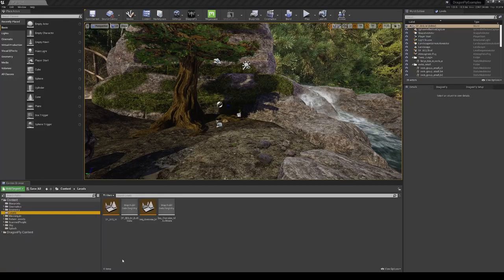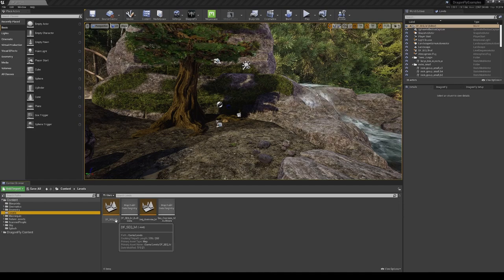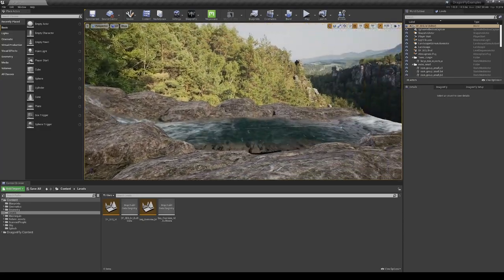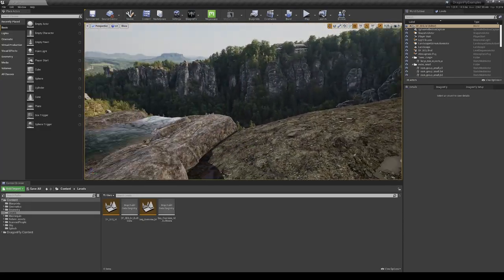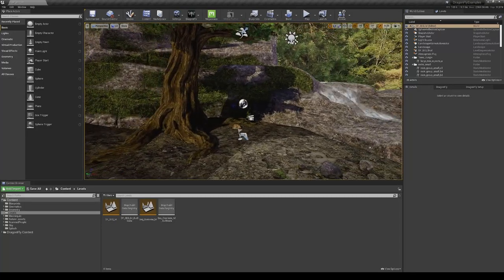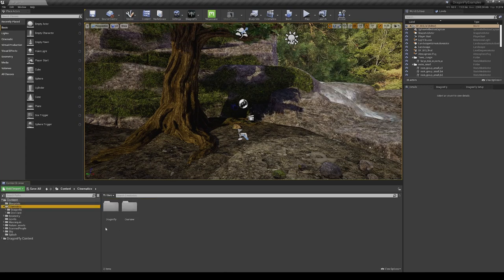Moving on, we're now going to look at using a DragonFly virtual camera with Sequencer. I am currently viewing this level, the DragonFly sequencer level, and as you can see, it is an outdoor scene and it's got an HDR backdrop. The sequence that is already set up for this level can be found within Cinematics, within the DragonFly folder, and here we have the DF Sequence Master.